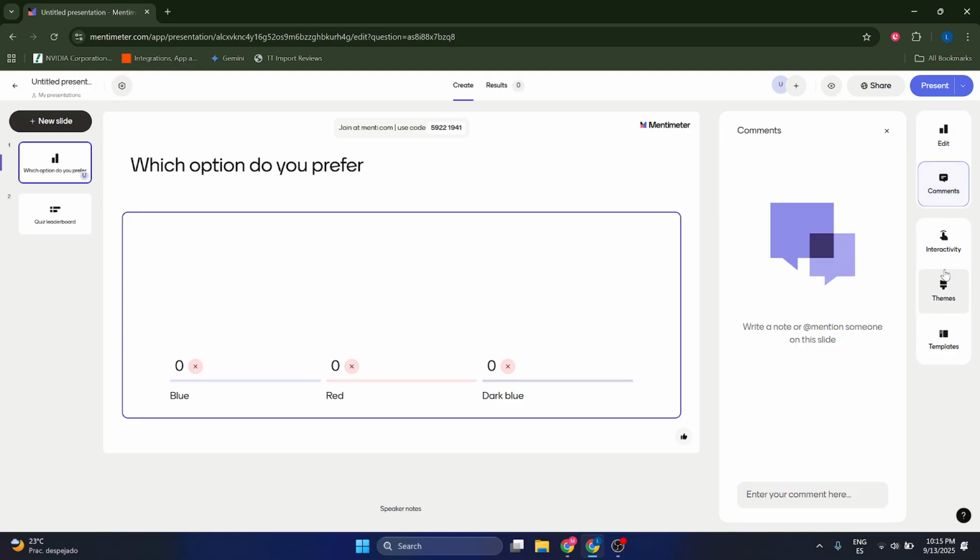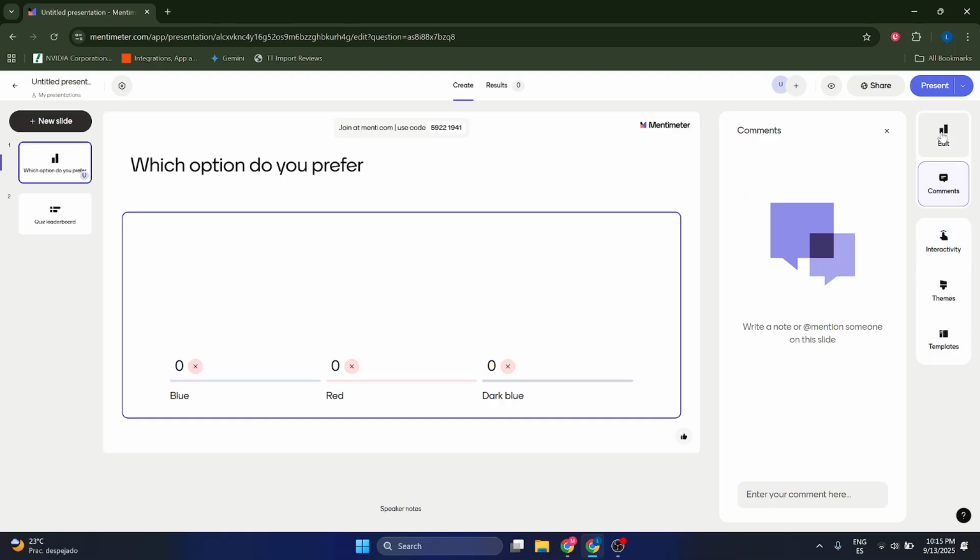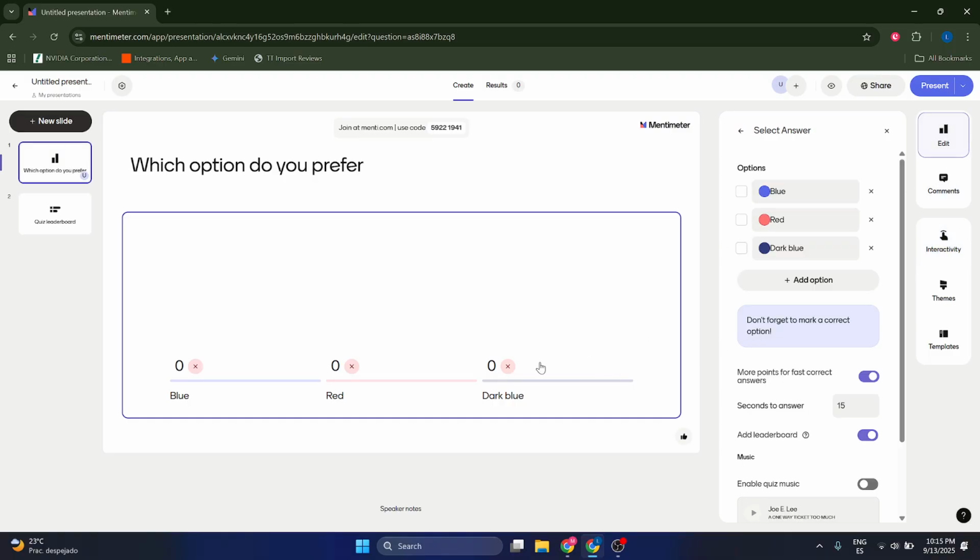So hey guys, that's pretty much it. I mean, you can just go to the interactivity and enable different things, but this is pretty much the basic. Just make sure that you edit this and you can start adding your answers in real time. Thank you so much.